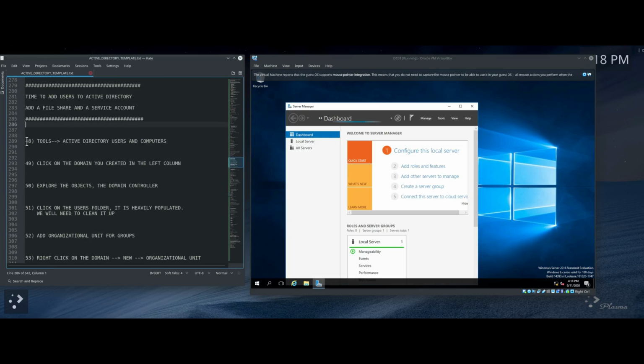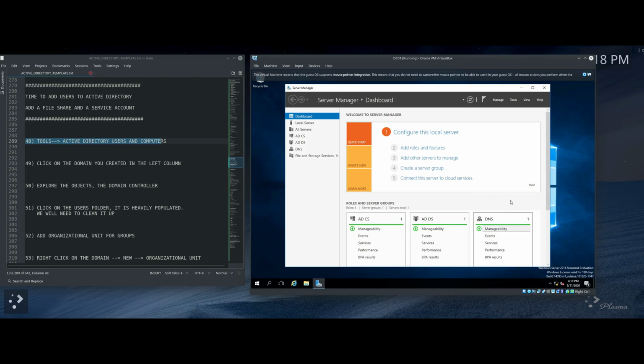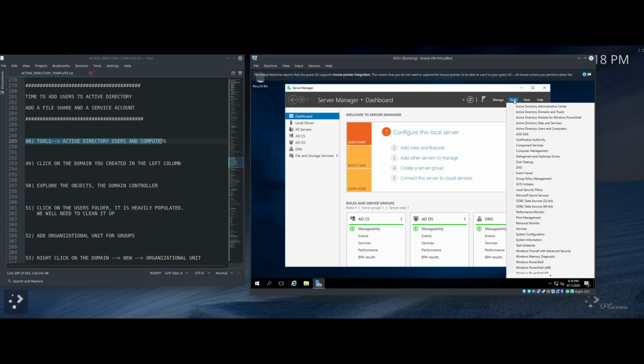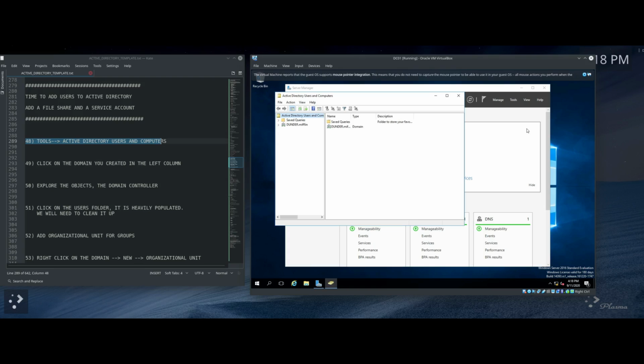So we're on step 48. We're going to go to Tools, Active Directory Users and Computers. All right, there's Tools, Active Directory Users and Computers. Okay, now click on the domain that we just created. It's in this left column. You can explore it a little bit. We don't have any computers attached just yet.